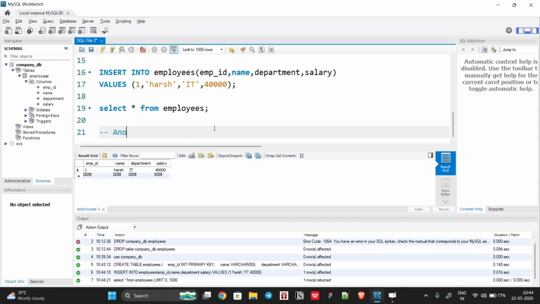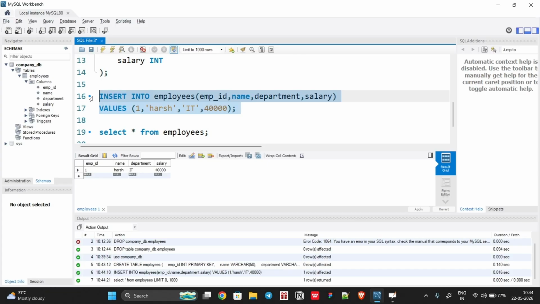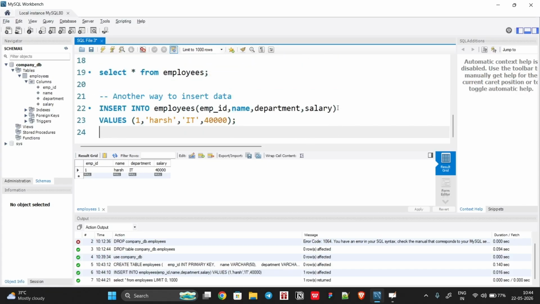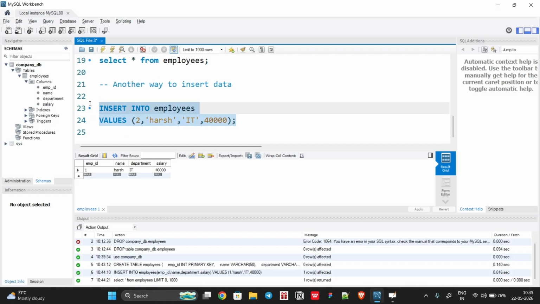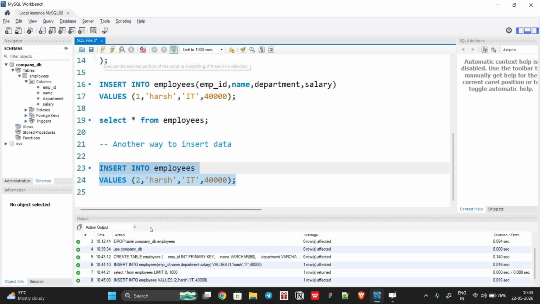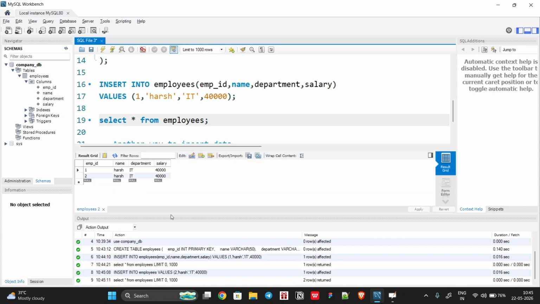Another way to insert data. This is also the same. What I will do is copy this, paste it here, remove everything in the values, and rather than 1 I will make it 2, and everything will be the same, right? So will this work according to you? Let's see. Okay, it says the data got inserted. Very good. Let me check this by selecting a statement.